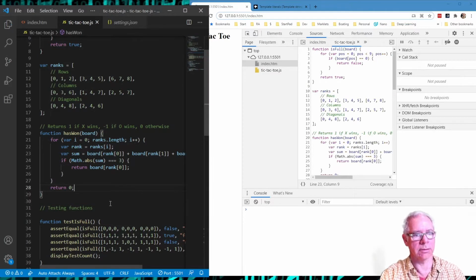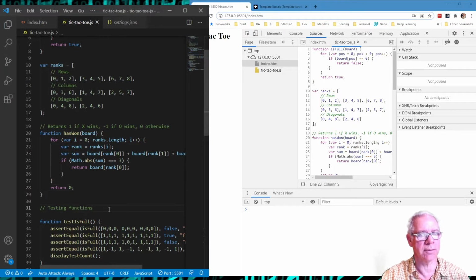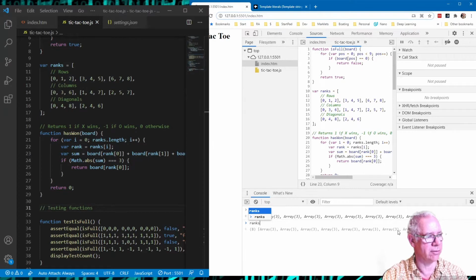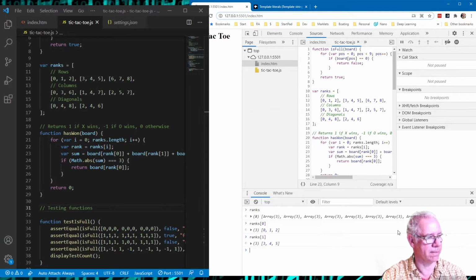Okay, let's see, that looks good so far. So we can try the has1 function. First of all, let's take a look at the ranks array. You see it's an array of arrays, and if I look at ranks of 0, that's the top row. Ranks of 1, that's the middle row. So if we say has1 and we pass in a board which is, let's say, going to have X's on the top row.